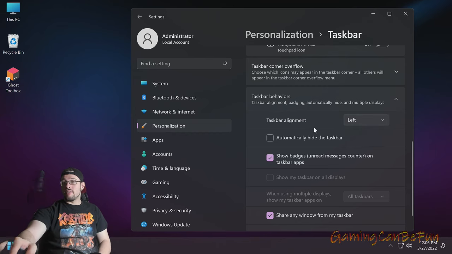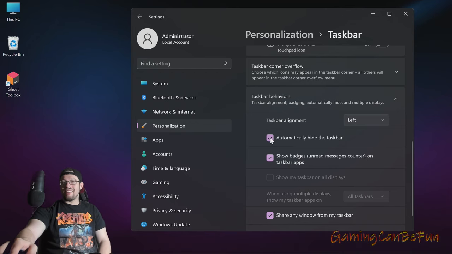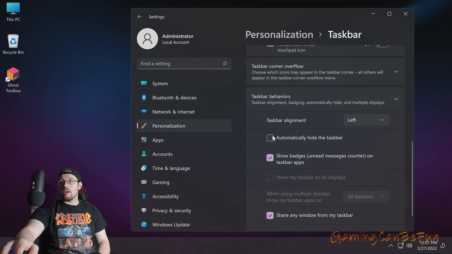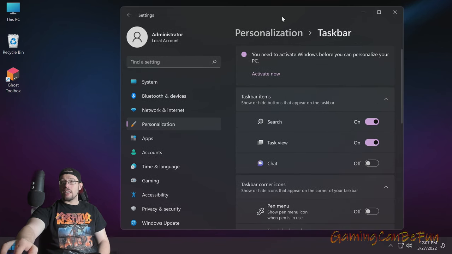I'll go ahead and keep it on the left-hand side because that's what most people are used to. You can also do this, automatically hide. So you can have it hidden and then it will only pop up when you move your mouse to the bottom. It's kind of cool too, huh? I like it always visible, so that's just me. We got that out of the way.